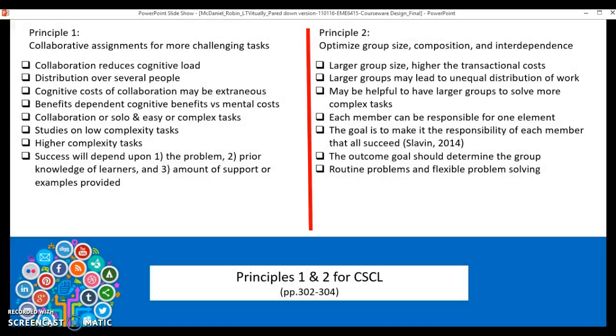So let's look at Principle 1, collaborative assignments for more challenging tasks. Collaboration does reduce cognitive load. In Chapter 2, we looked at 3 kinds of cognitive load, including essential, extraneous, and generative. Distribution over several people, and several minds may be better than one, might work for collaboration for complicated tasks. Cognitive costs of collaboration may be extraneous, however, and include the mental effort of listening to ideas, giving feedback, and integrating multiple perspectives. So the benefits are dependent on the degree of cognitive benefits versus the mental cost.